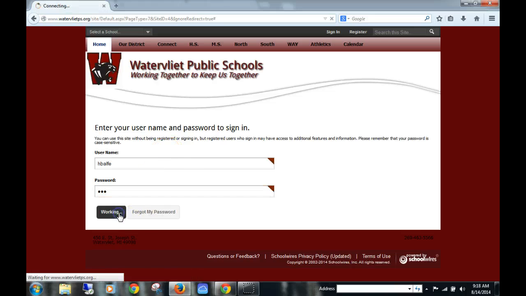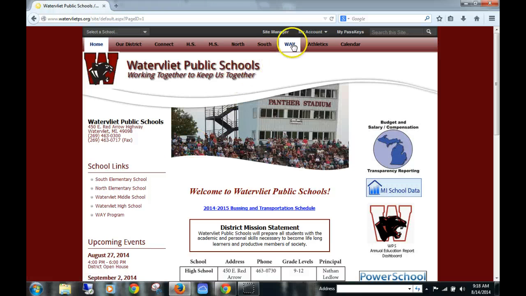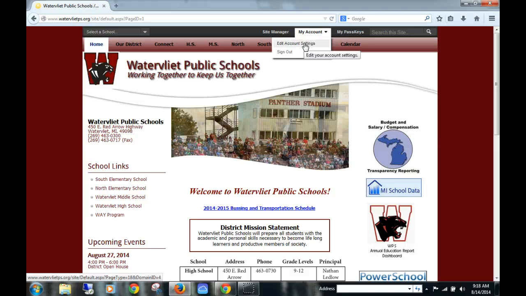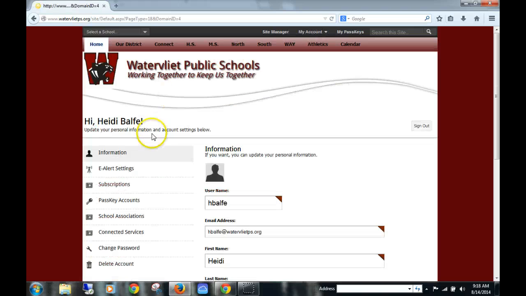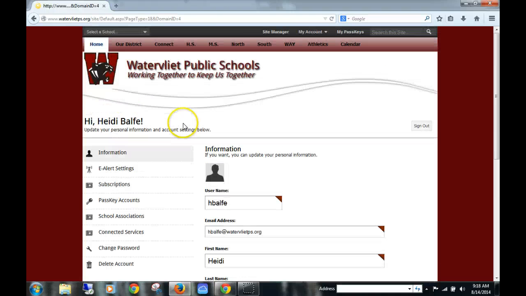111. Hopefully this works. Okay, good. So to change your password, you're just going to come up to My Account, Edit Account Settings, and you're going to be able to change your password under that somewhere. Change password right there.